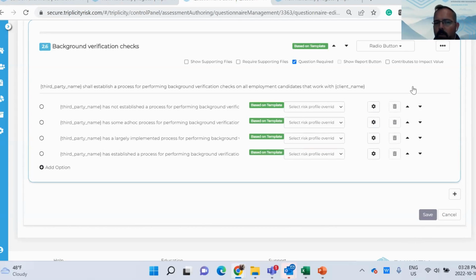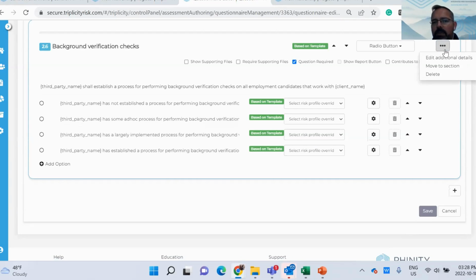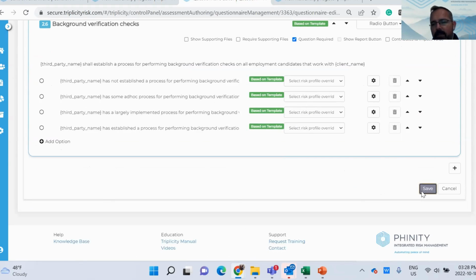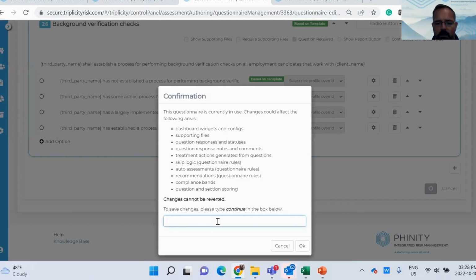So very quickly, very easily, I've taken one type of question from one type of assessment, I've pulled it into my bank, and I've pulled this into a new questionnaire. I, of course, can now update this. I can move it to different sections. I can delete it. I can add in additional information relating to supporting files. Again, I can update this from this particular point. And then, of course, I can save this question. Simply click continue.